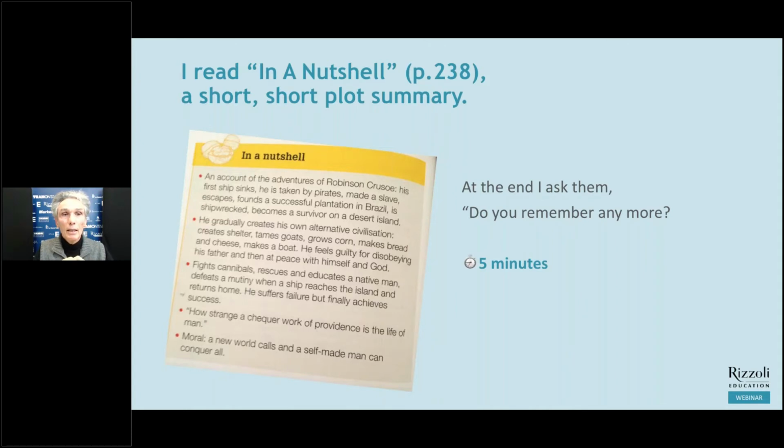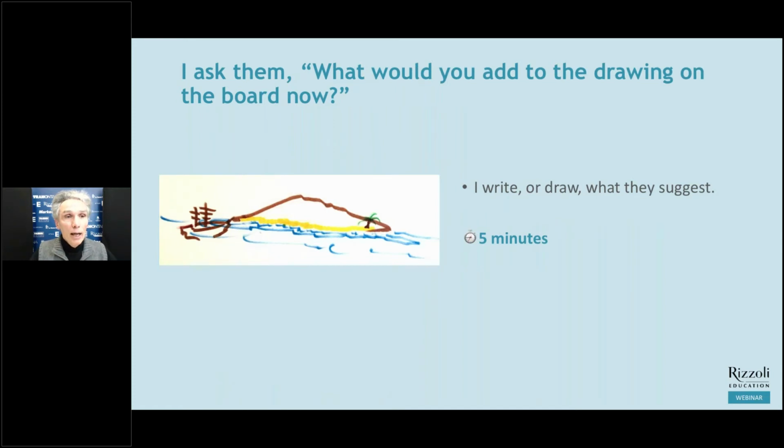Then I read, in a nutshell, page 238 in the book, a short plot summary. At the end, I ask them, do you remember any more? I ask them, what would you add to the drawing on the board now? And I write or draw what they suggest. So I'm adding to the original image, which remains on the board throughout the lesson.